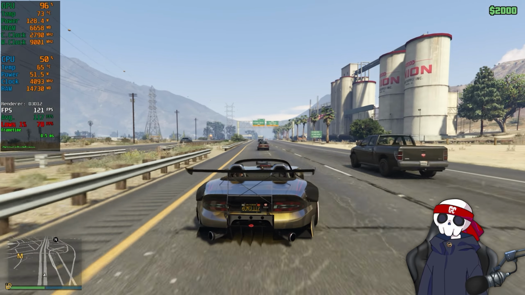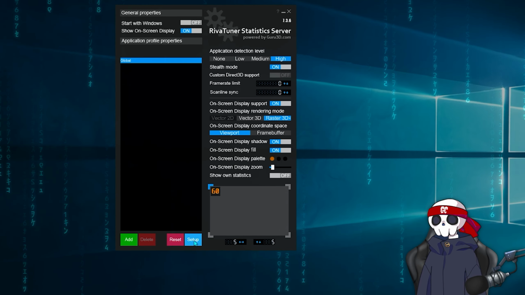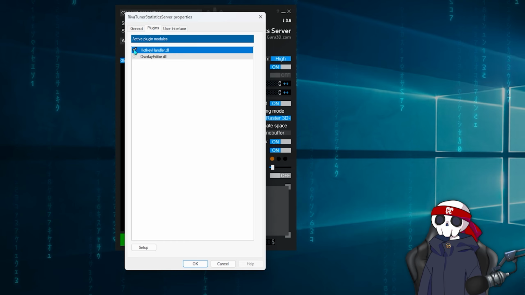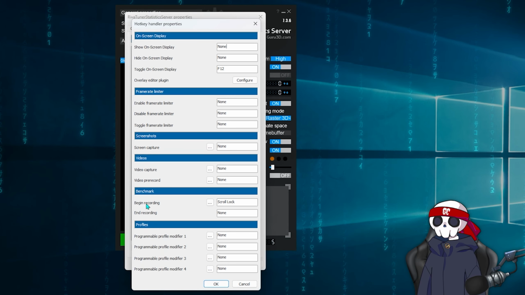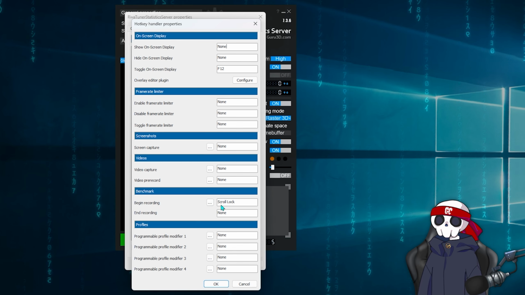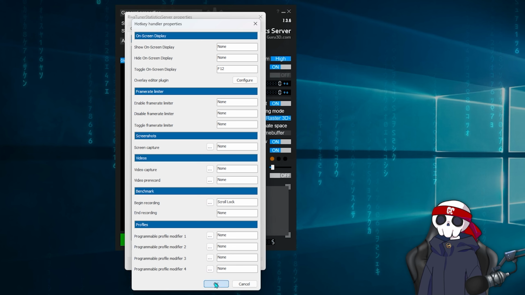If you don't see this average FPS and 1% low, then go to RivaTuner, then go to setup, and in plugin turn on hotkey handler. If it's off, then double click on it and set the begin recording key. I set it to scroll lock, and you can also set this toggle OSD key. I set it to F12. Now press OK and OK.